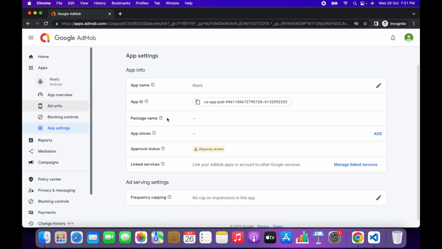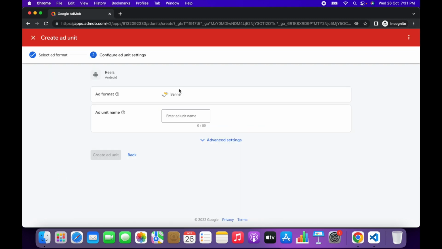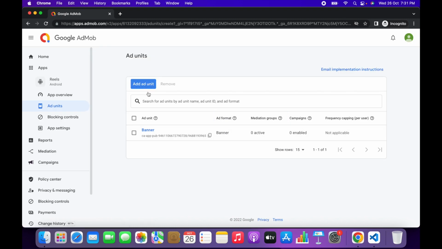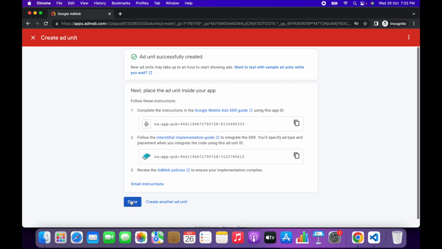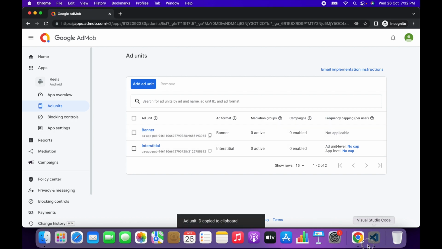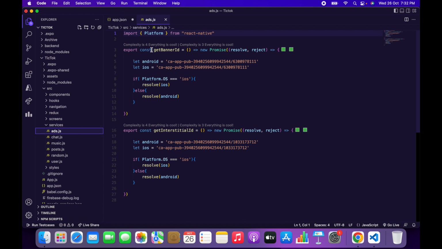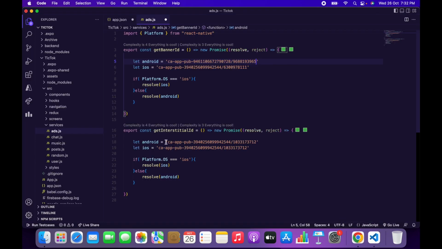Now over here under Android, just paste in the app ID. Then go to ad units, click on get started, create banner ad, and click on done, and create another ad unit, interstitial ads, then click on done. Copy the banner ID, go to the source code, click on source, services, ads, and over here under get banner, replace the ID with this Android ID, and same with the interstitial ad. Under get interstitial, just replace it with your ID for Android.